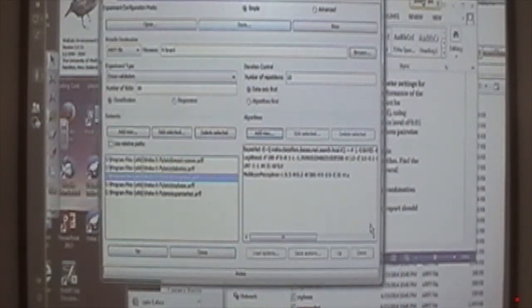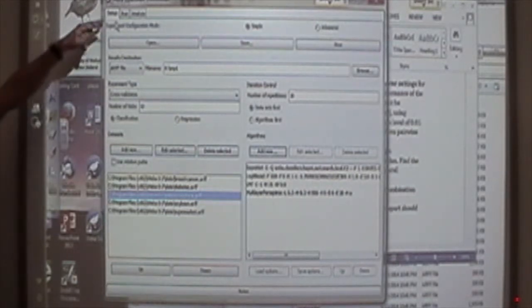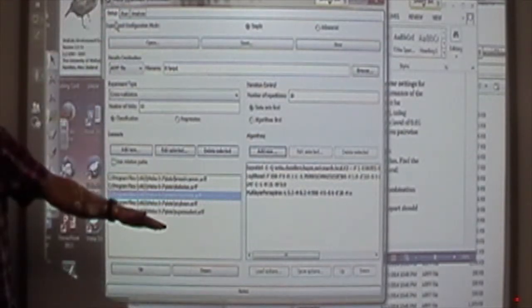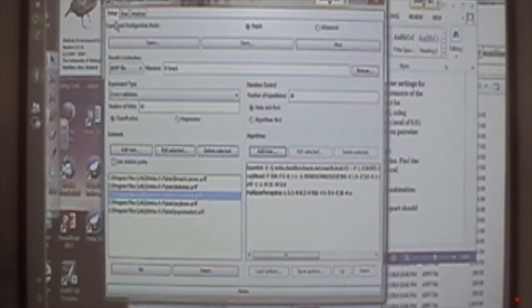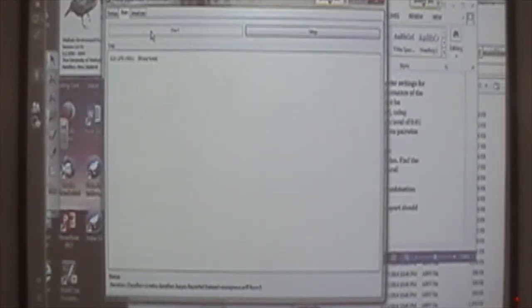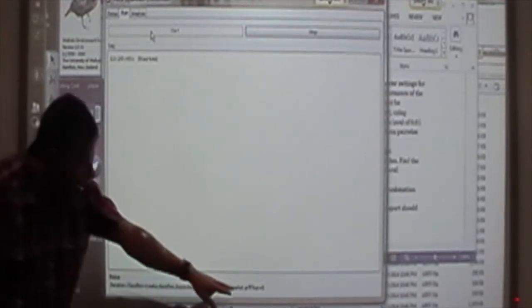Great. Notice we have setup, run, and analyze tabs up at the very top. We're now in setup. We've set everything up. Again, you could save this setup for future experiments. What we're going to do next is run it. So we'll press run and start. And you can notice down at the bottom, it's running on BaseNet right now, run number 7. So you can follow what's going on here.